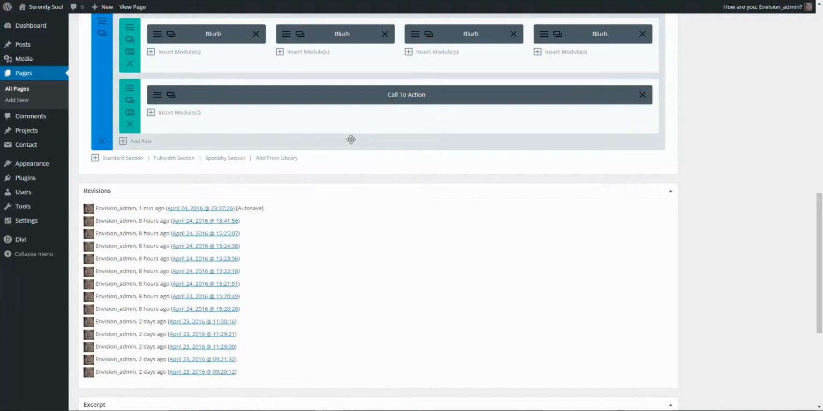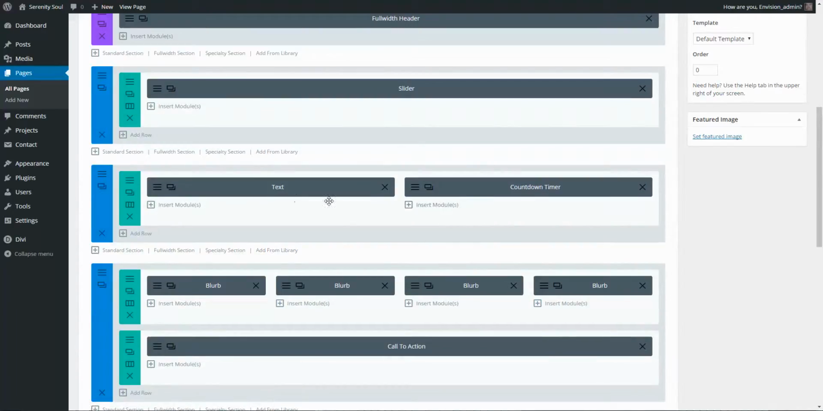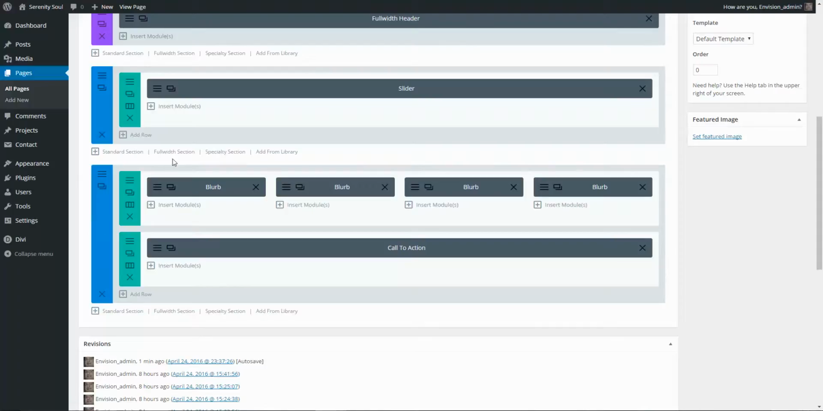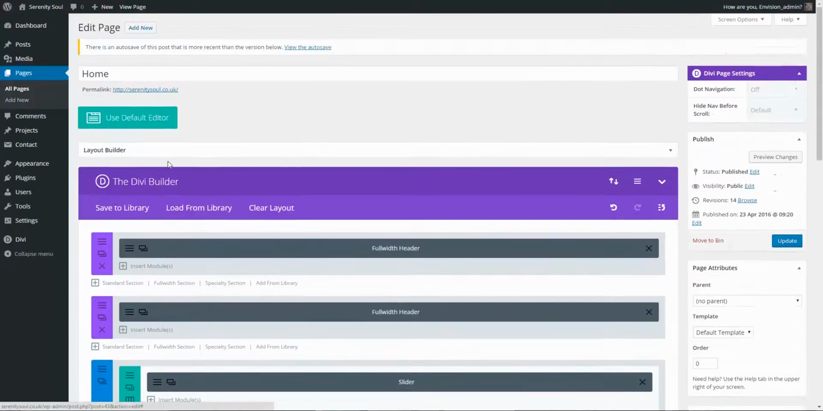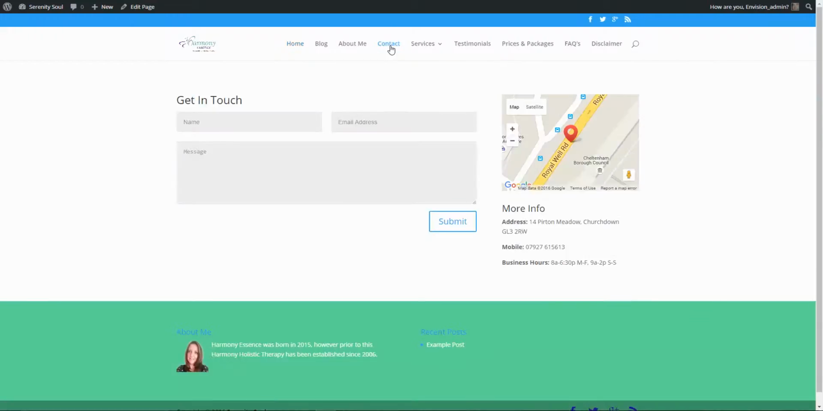So that's how you edit the home page. If you don't want these ones here, like I've added the text and countdown timer, if you click on the crosses here, it will get rid of them and go back to how it was. So let's go back to view page, and I think the other question you had was about the contact page.